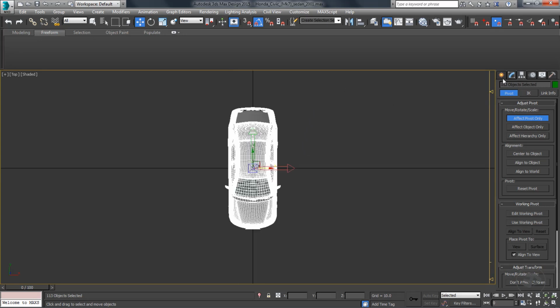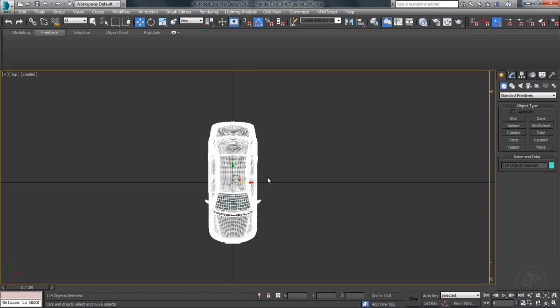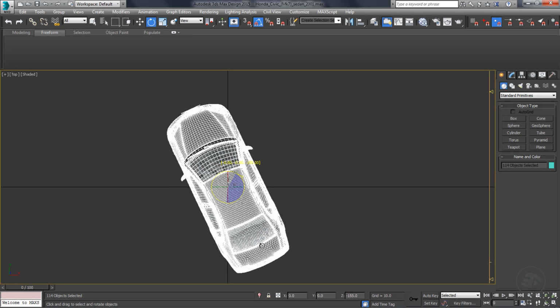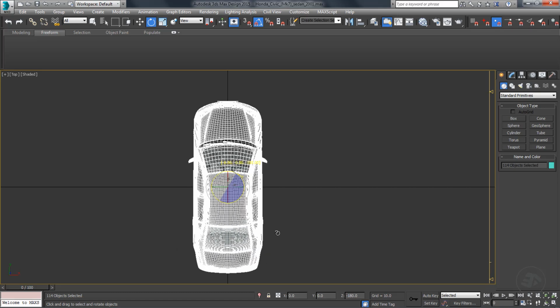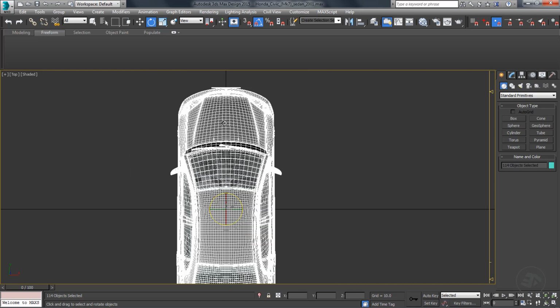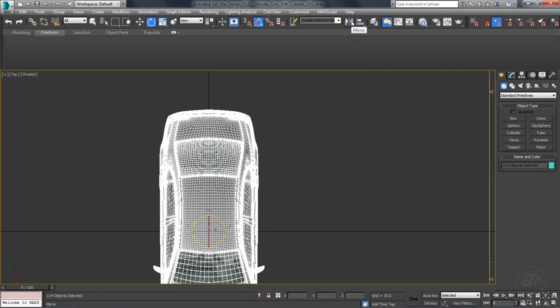Now, you can use the rotation or the mirror tool to change the vehicle orientation. As you can see, the vehicle is still centered on the y-axis, and we did not encounter any misalignment.